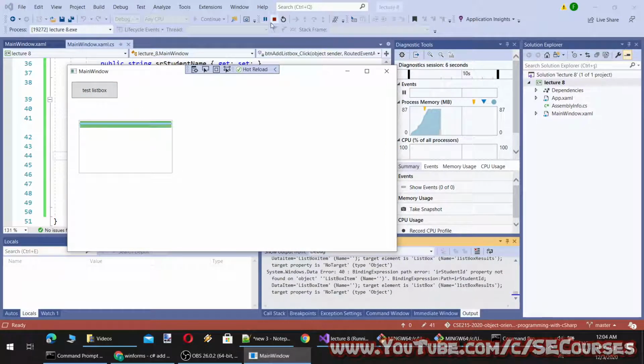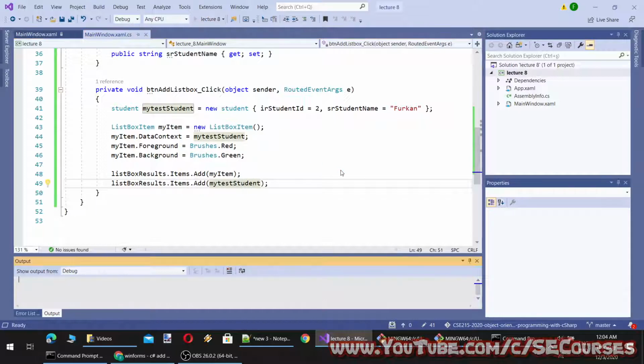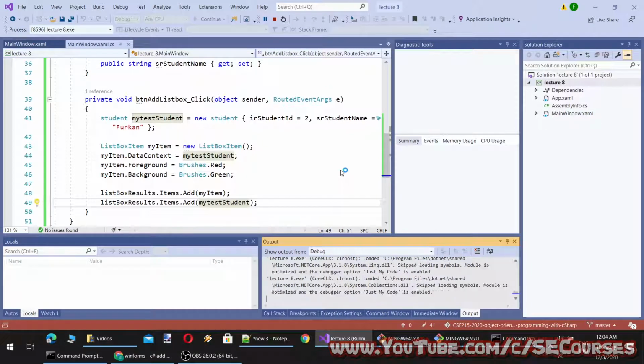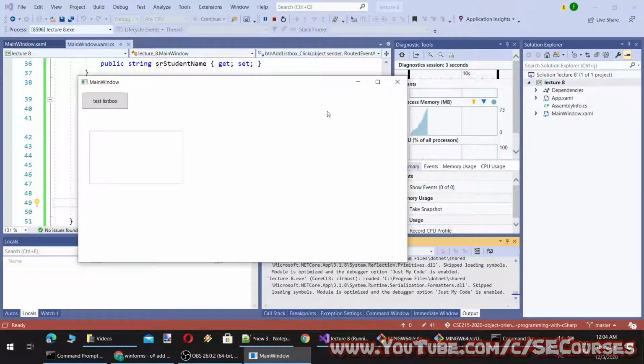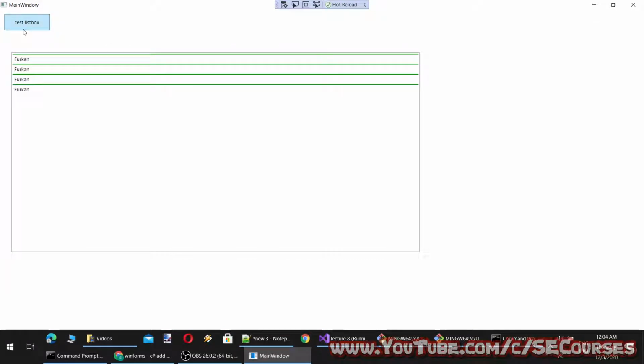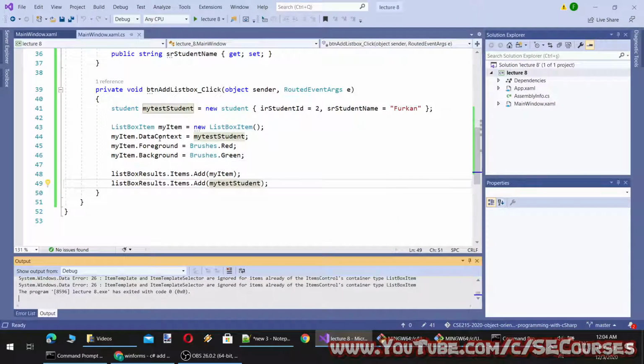Okay, not DataContext. And let's add the student like this as well. And let's see if it is working or not. Okay, so it is working, as you can see. However, the other methodology is not working.